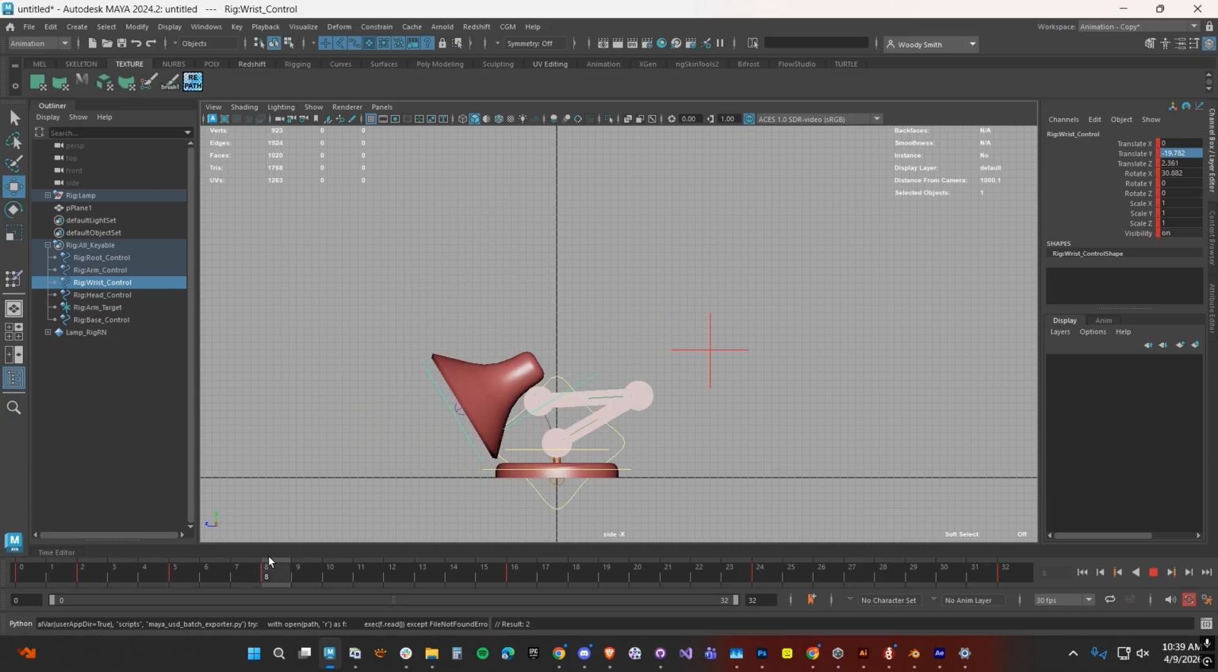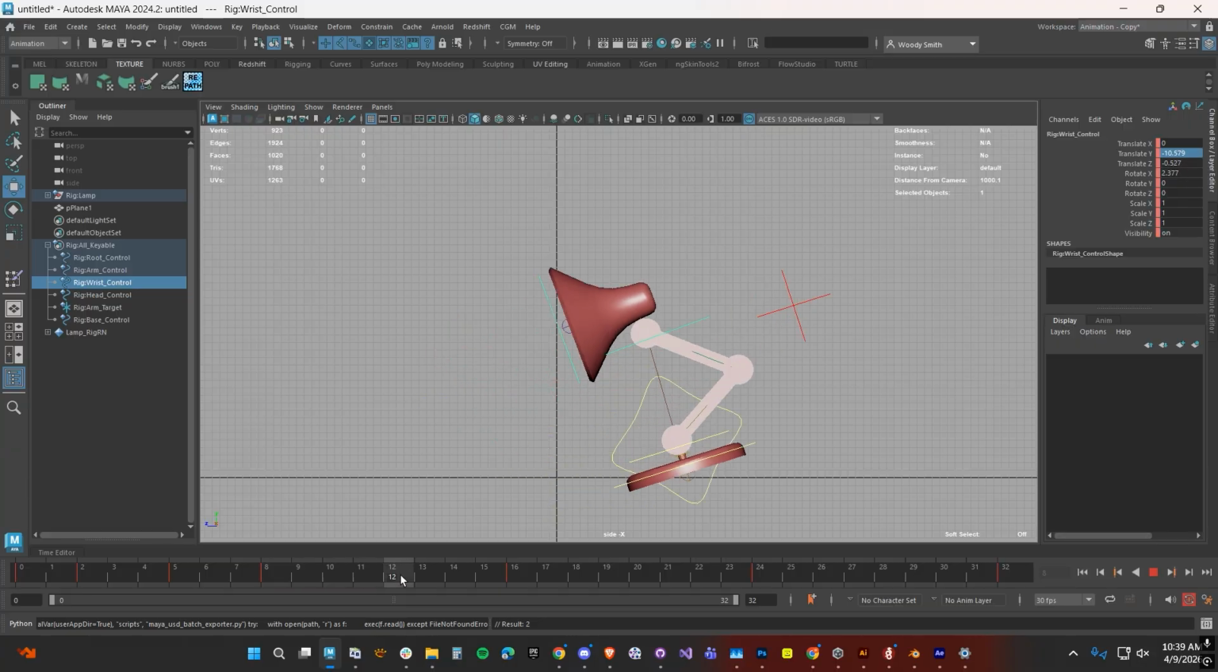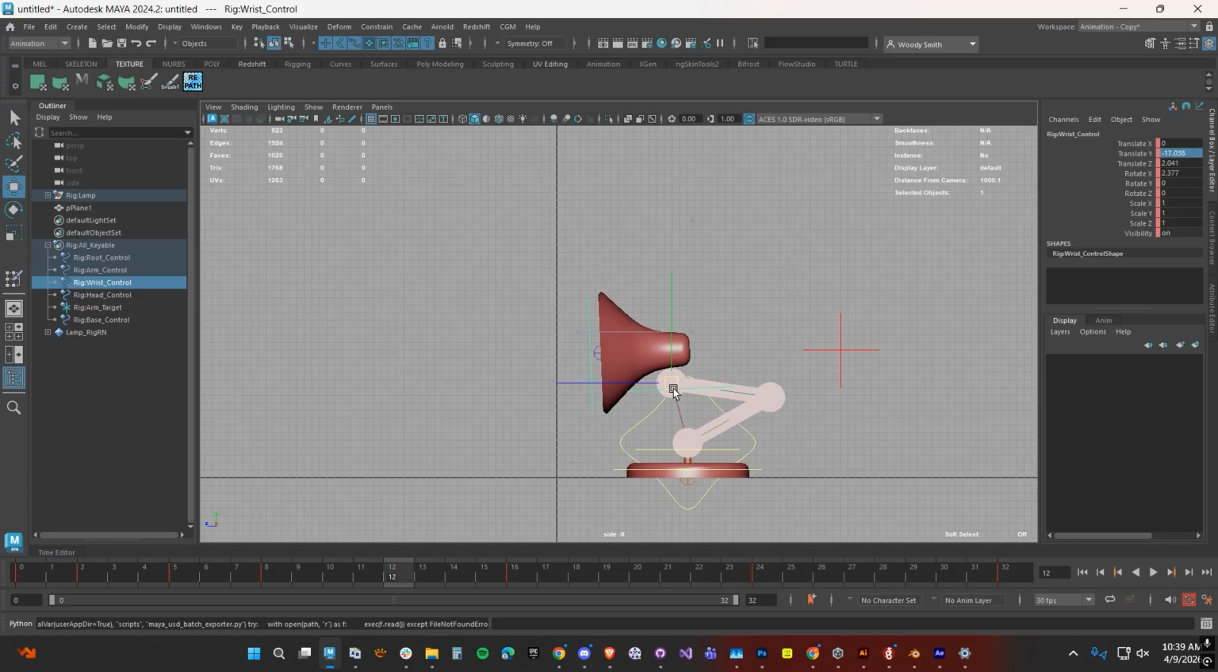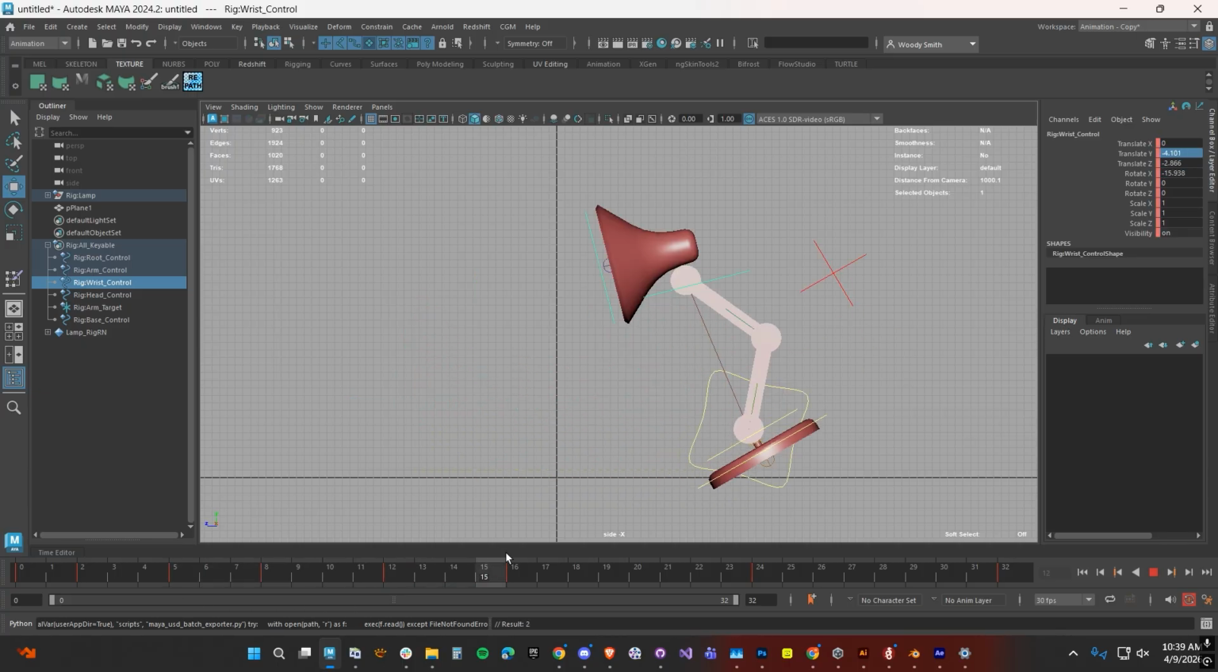Okay, so this is looking pretty good. Next thing we want to do is we want to go here to frame 12. Again, we're going to zero out the base. So we're going to zero out the rotates in the X and the translates in the Y. We're going to take our head and we're going to push it down. And then we're going to angle our head down even a little bit more. We want to make this look like the character is sort of building up to a jump.